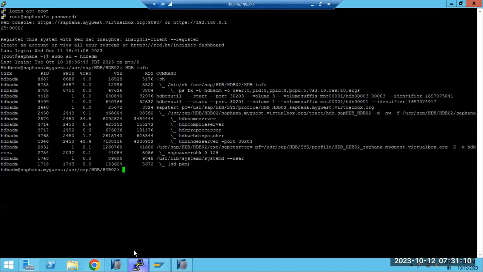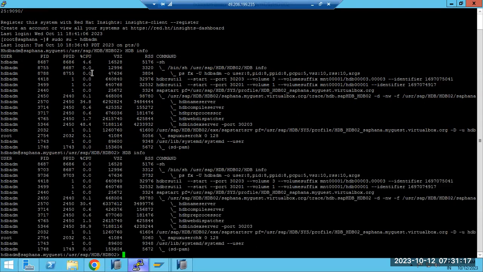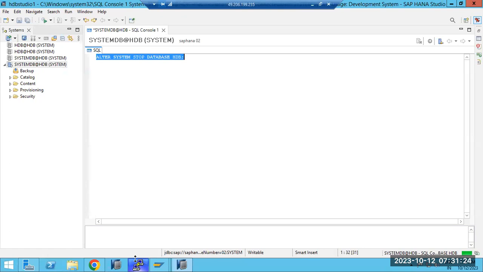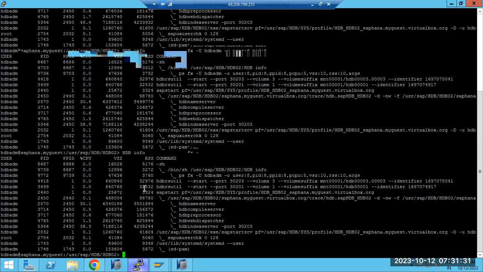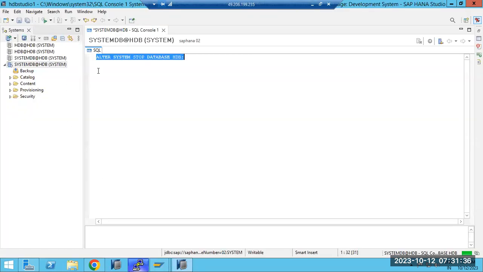Sometimes, because if you just execute HDB stop, all the processes will be stopped here, right? But I don't want to stop all the processes. I want to stop only the tenant database. In that case, we can use this command so that it will stop only the specific tenant database. That is what I am doing here using this command.